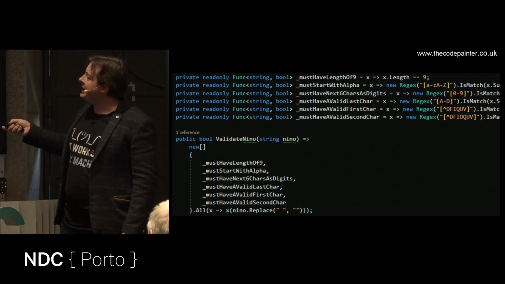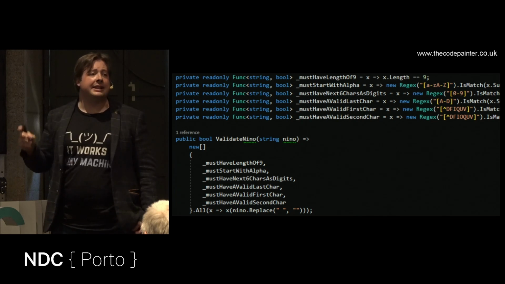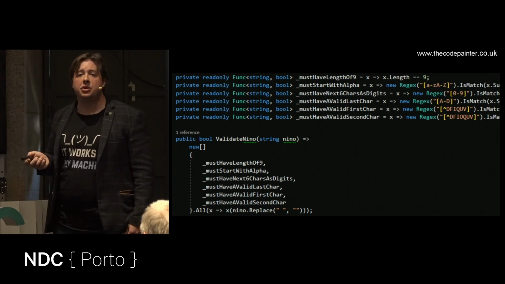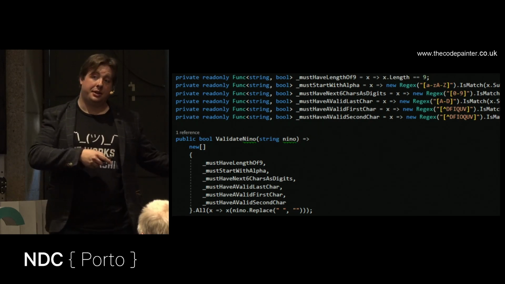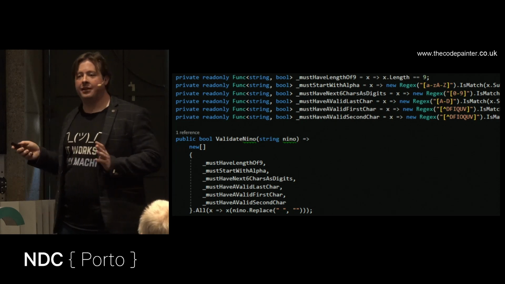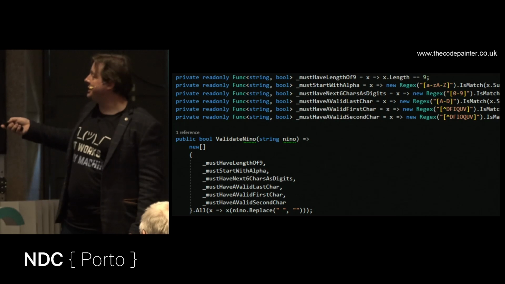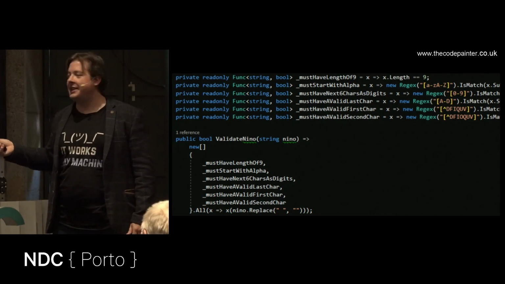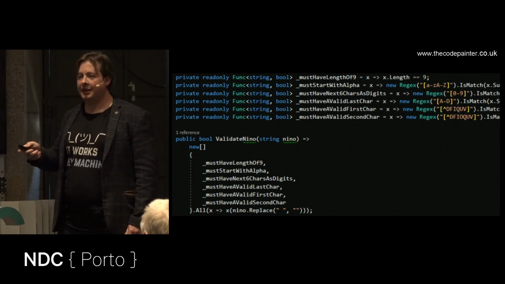What this means is it's going to go through each one of these in turn and execute, and all means that every single one must return true. If a single one returns false, the entire all statement fails out. So all of that ridiculous boilerplate on the previous slide is now captured in the structure of this all. And that's so much easier.